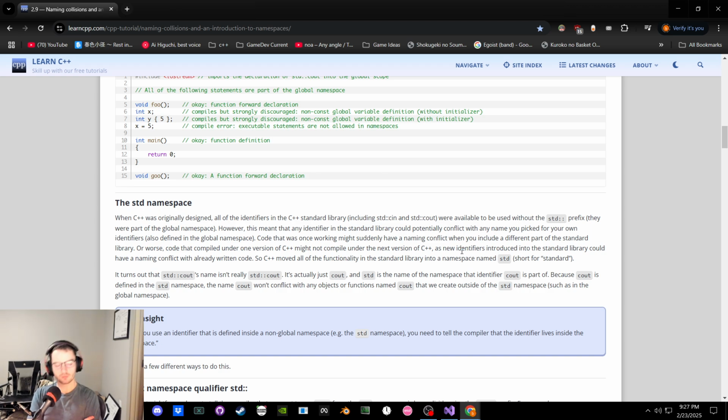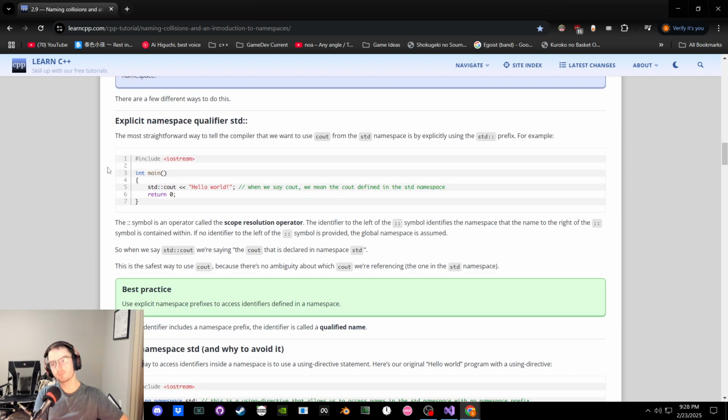Yeah, because if it's global, we can always use it. But if it's non-global, we have to say where we're using it. We have to say the name of the namespace. A few ways to do this. Explicit namespace std. std::cout. What? Scope resolution operator? Identifier to the left is the namespace. And the thing to the right is contained in it.